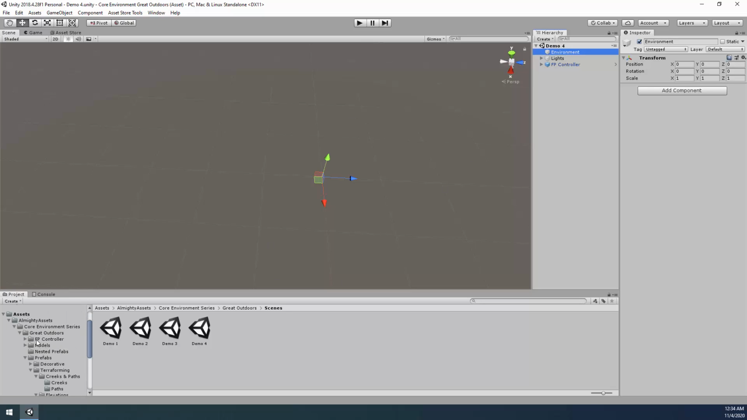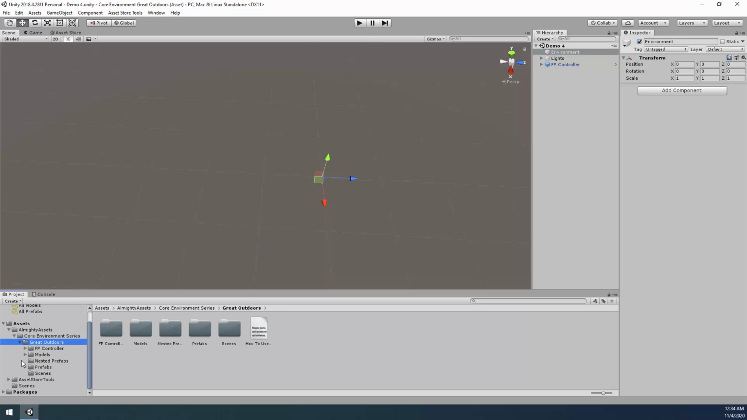Alright, there's a lot of stuff here, and I want to break this down, so let's take a quick look at what we've got to work with here. The nested prefabs, we're going to be using this last. In another video, I'll show you how to make these. If you can't figure it out on your own, you'll probably appreciate that. But this is going to be one of the final things that we actually do.